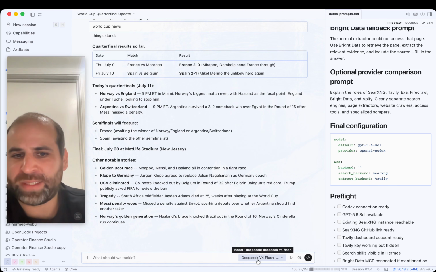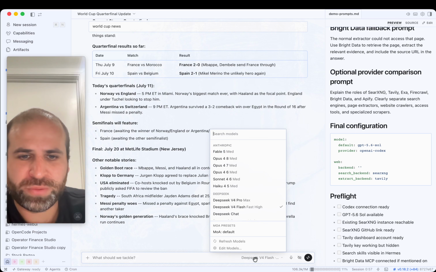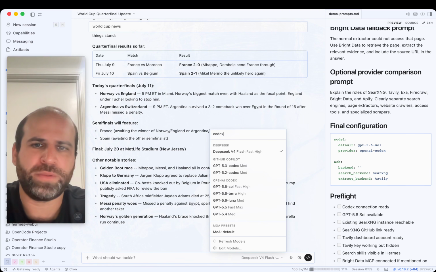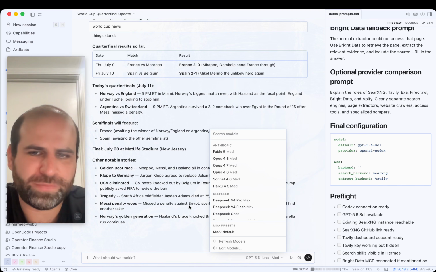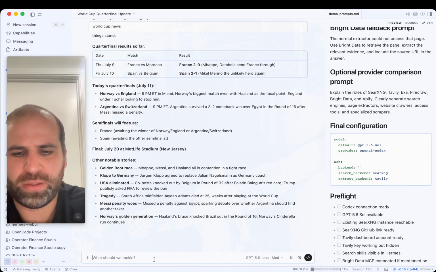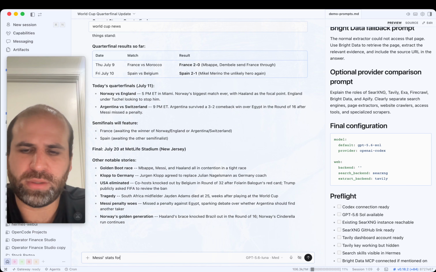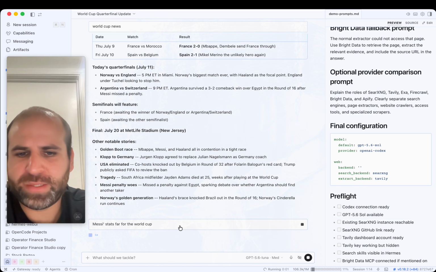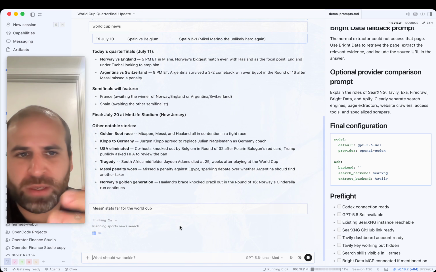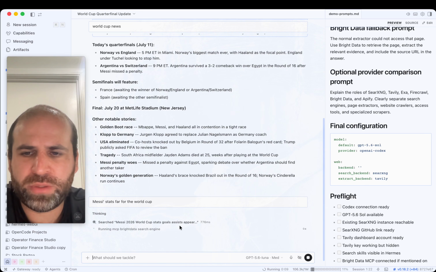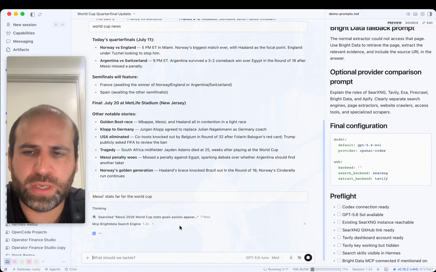So yeah, DeepSeek, like I said, DeepSeek V4 Flash, great tool for that. We can even switch back now to Luna. Even on medium should be fine. Let's check Messi's stats so far for the World Cup. And this is GPT-5.6's Flash model. So, you know, choose your model, try things out, see what you want to use.